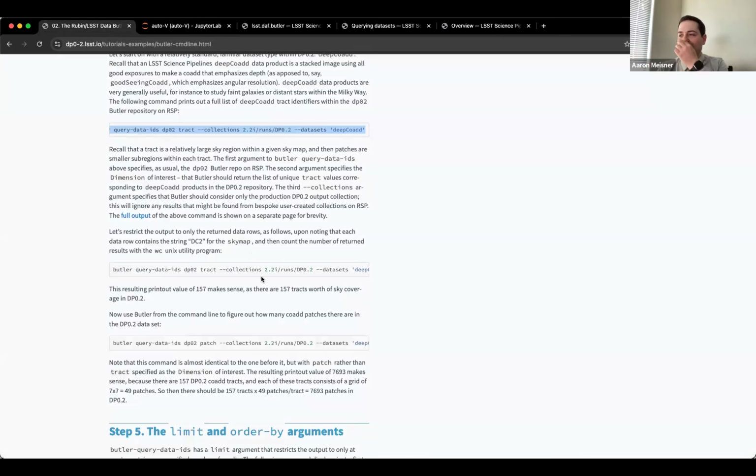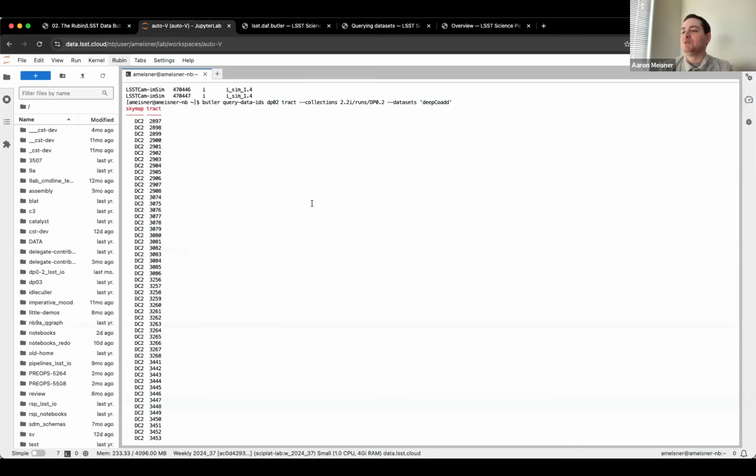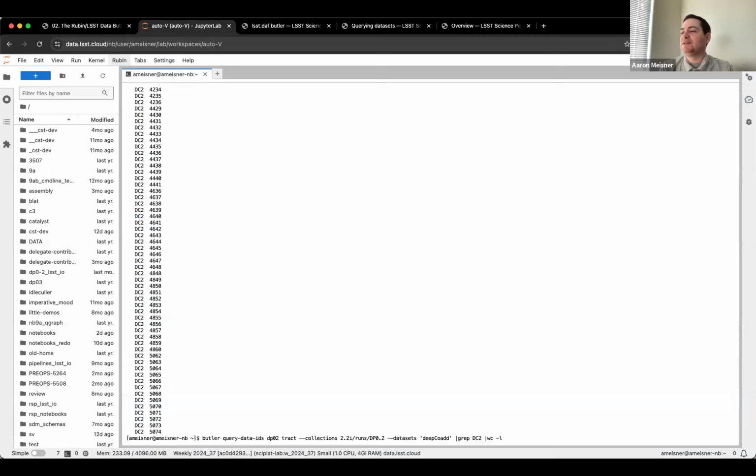So one way of doing that would be to look at how many results you got. The next command line invocation is going to ask the question of how many tracts did we get within data preview 0.2, and does that make sense with what we know about data preview 0.2. So let me first copy this command in. Let's take a look at this.